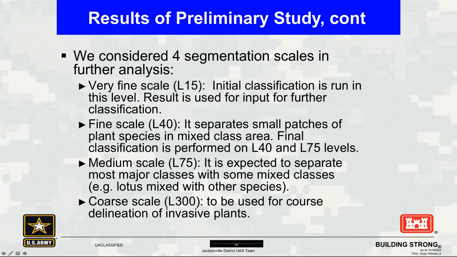So the result of the preliminary study at Eagle Bay, let's say L40, it separated patches into a mixed class area. It may have mixed the species together, but we were still able to pull out which ones we wanted from that fine scale of L40. Whereas if we go up to 300, it was a little bit too coarse to get the level of detail that we were talking about. Next slide.